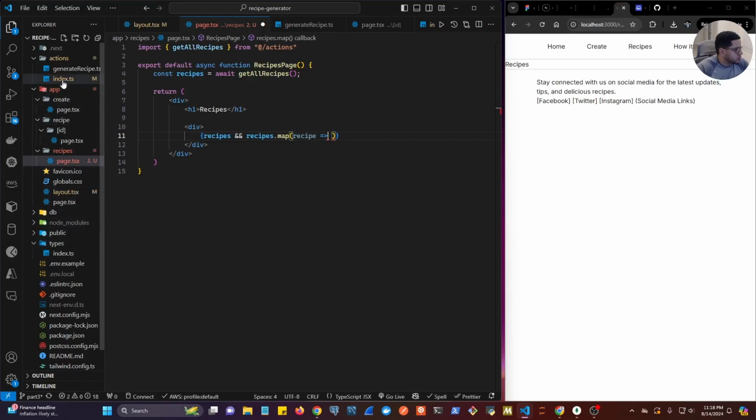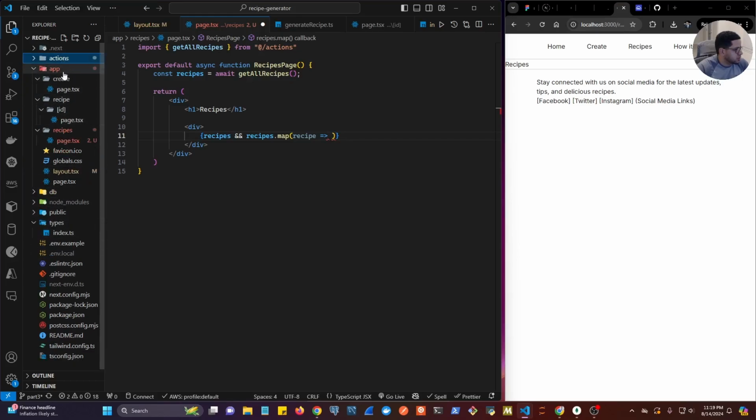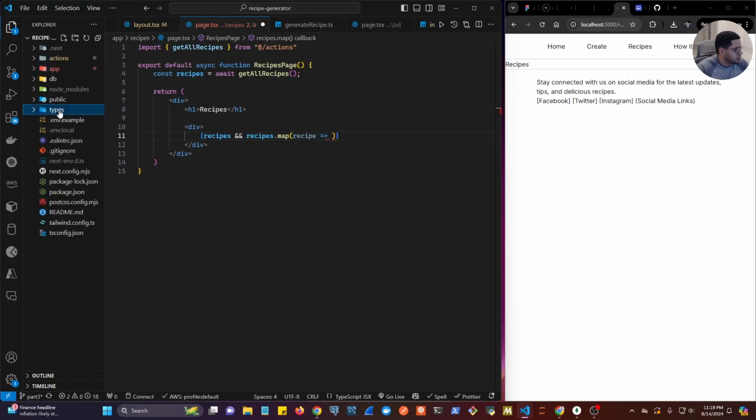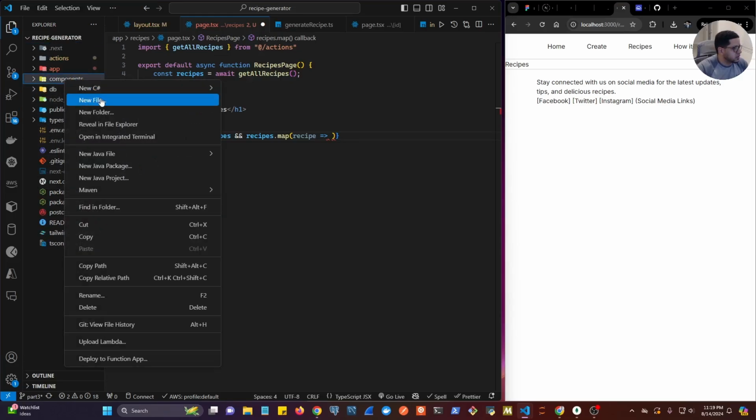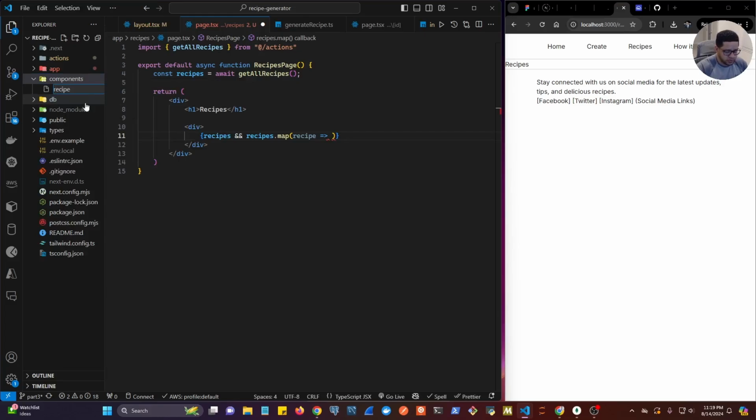We don't have a components folder yet. Actions, app, types, we don't. Okay, so let's create a components folder. Yeah, we can do that. So let's click all the way out here on the root folder, components folder, components, right click, new file, a recipe item or recipe card.tsx.